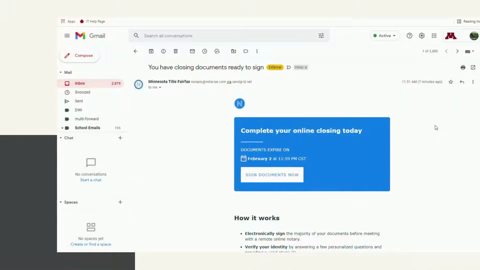Hello everyone, my name is Chad Peterson with Minnesota Title, and today we're going to be going over how to sign your closing documents online with notarized.com.